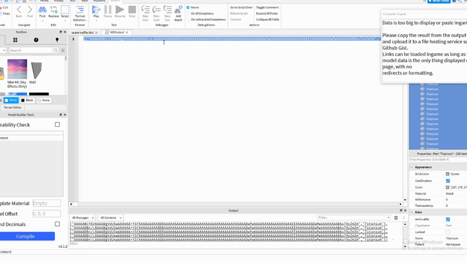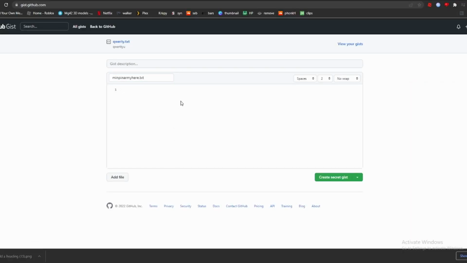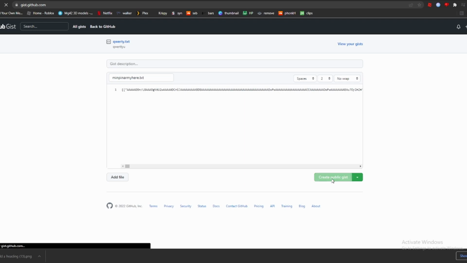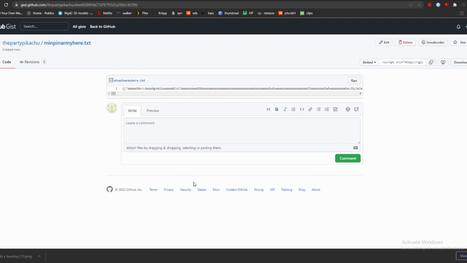And you want to go in the Roblox Studio, you want to obviously get your code, Control A, right click, copy and paste it in there, very long text, and just do a quick little create gist, whatever.